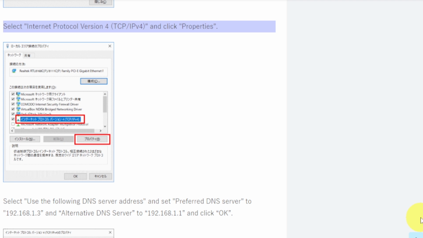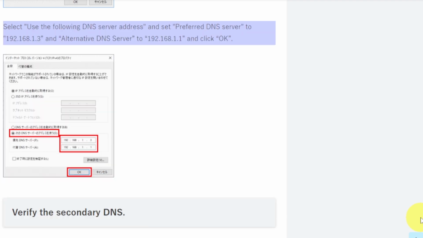Select Internet Protocol version 4, TCP/IPv4, and click Properties. Select Use the following DNS server address, and set Preferred DNS Server to 192.168.1.3, and Alternative DNS Server to 192.168.1.1, and click OK.